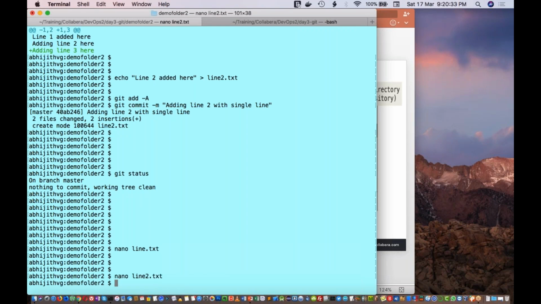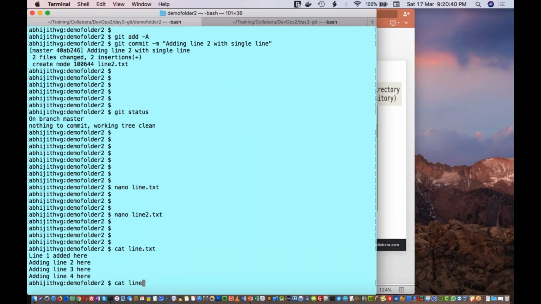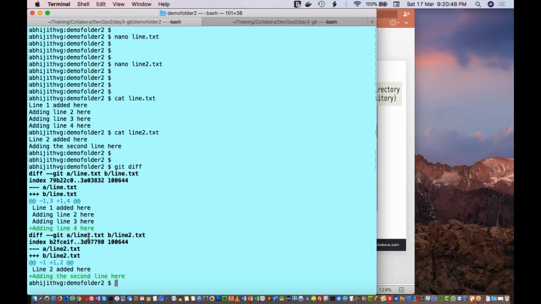Now if I only want to show the difference in line 2, then I can execute git diff line 2, and it will only show that line 2 difference. Is it clear? Is it clear, Prashant? I think you asked the question regarding multiple files. Is it clear now? Okay, good.